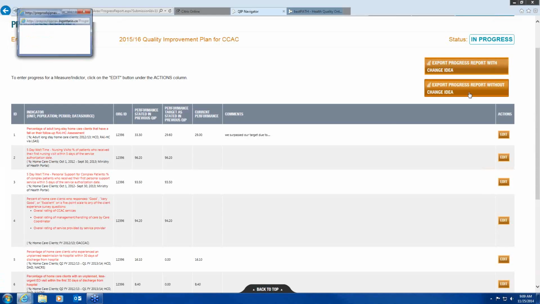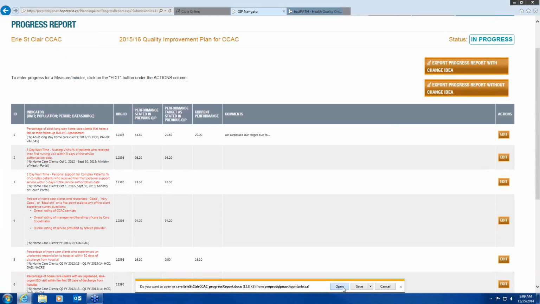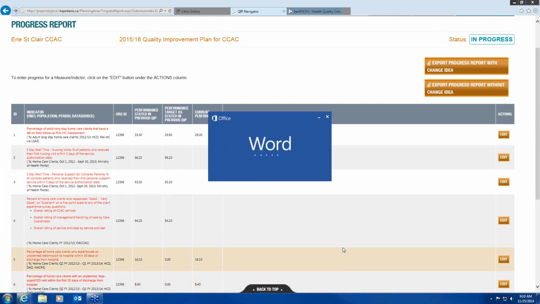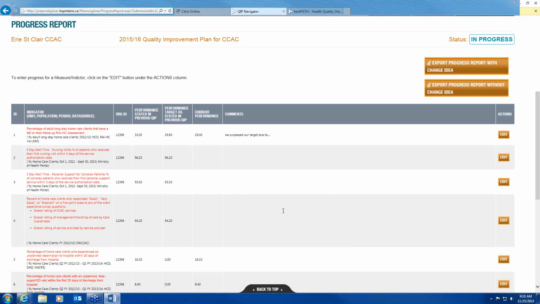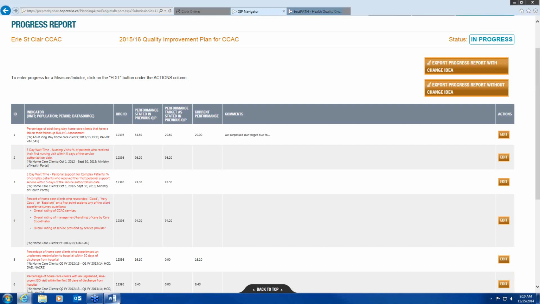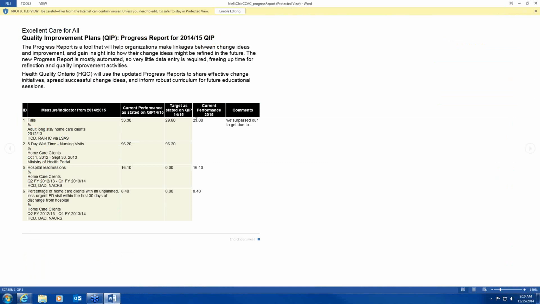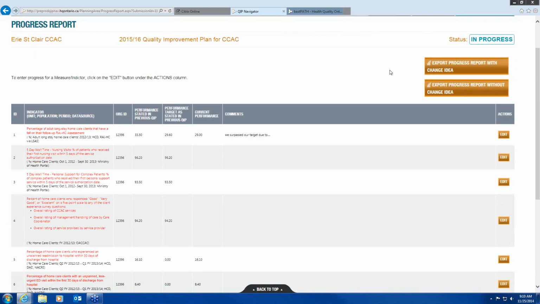Or you can export the progress report without change ideas. And again, this may be for posting on your website or in your office, if you just want to give it strictly the numbers there without change ideas. We've heard that the report with change ideas might be more helpful for internal tracking, reports and quality committees, and the one without change ideas might be more suitable for posting in the office or whatnot. So we've given you both of those options.